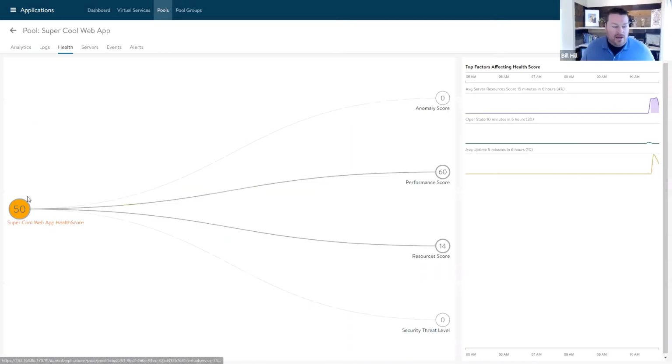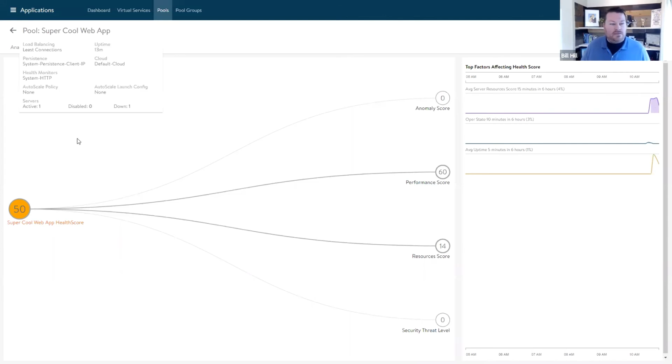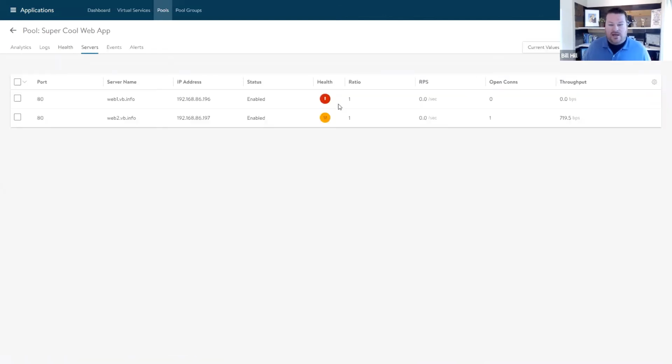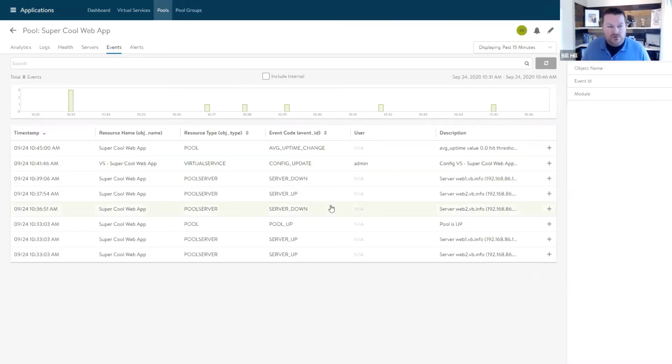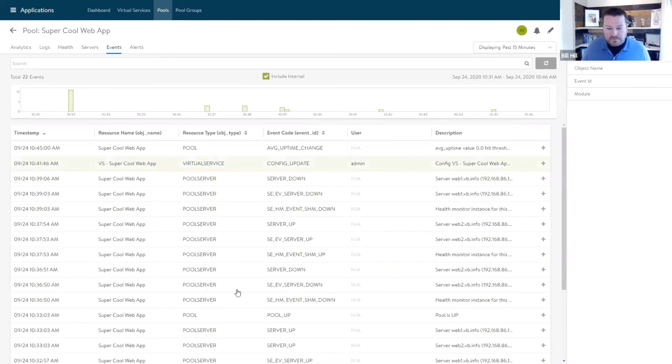Health starts showing as this thing heats up and understands your environment. We get an understanding of the overall health of this specific pool. Servers, again, we've seen this one. That server's still down. Events, right? So what's been happening? I'll do this include internal. What's been happening for this pool that we might care about?